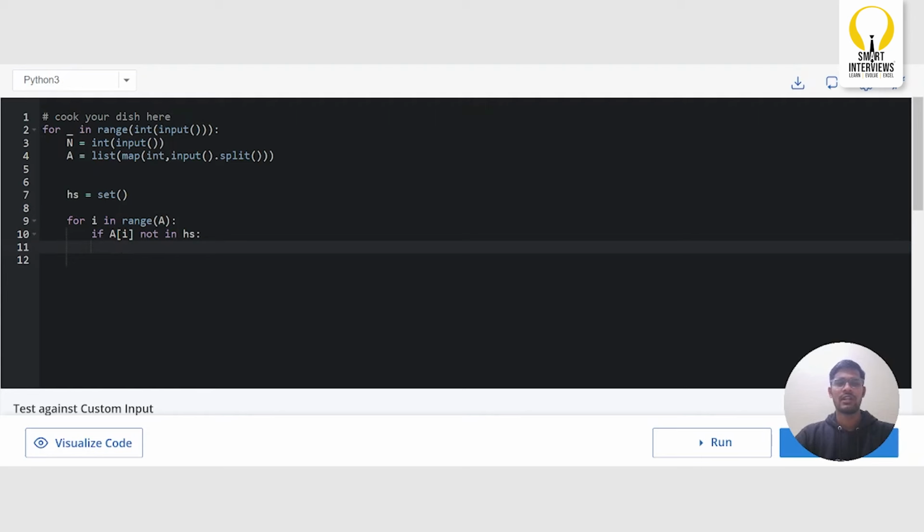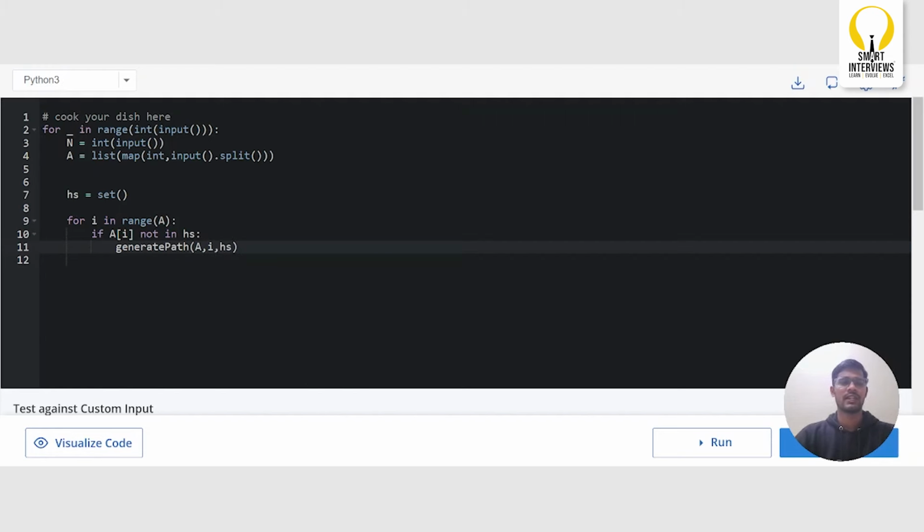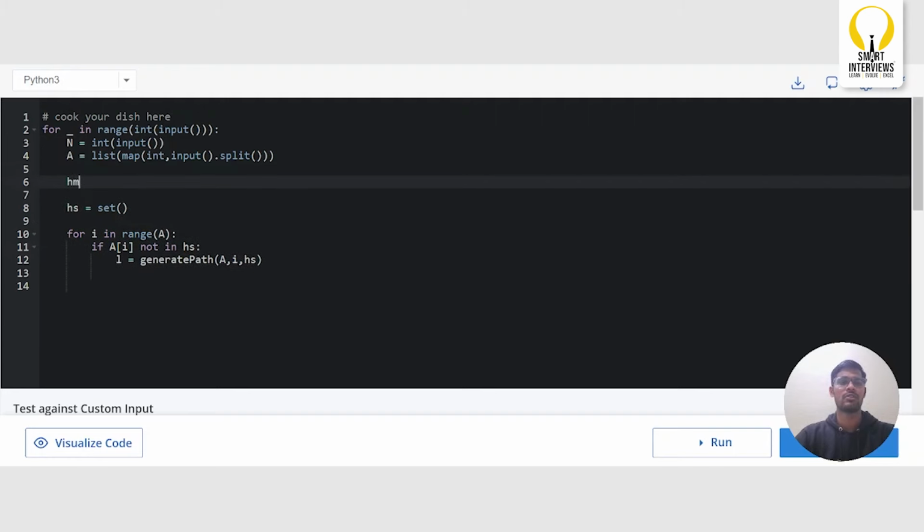So I will write one function, generate path, which will take the array, and I'll pass the index for which element I need to generate the path, and I'll also pass the hash set. So this generate path will return the length of that path. Starting from that element, it will generate the length of that path and return that length, and I will add that length into the min heap. I'll take one more list, let us assume it as a min heap, and I will add the element into the min heap.